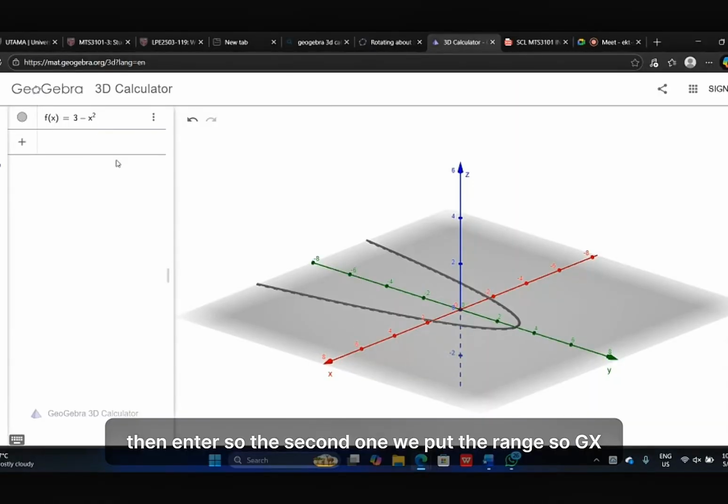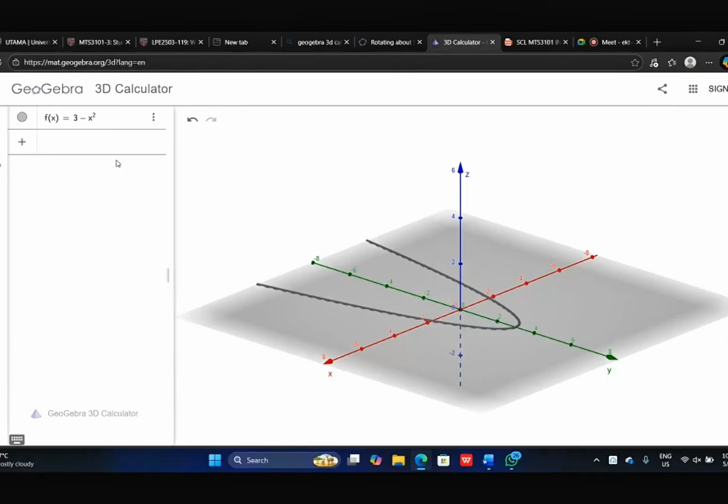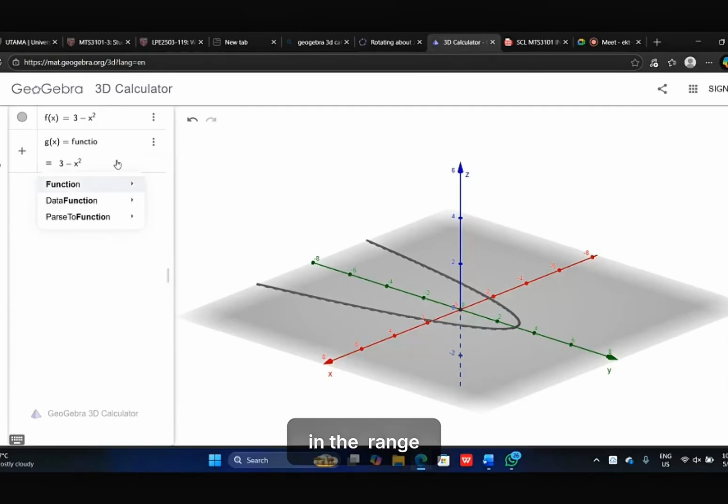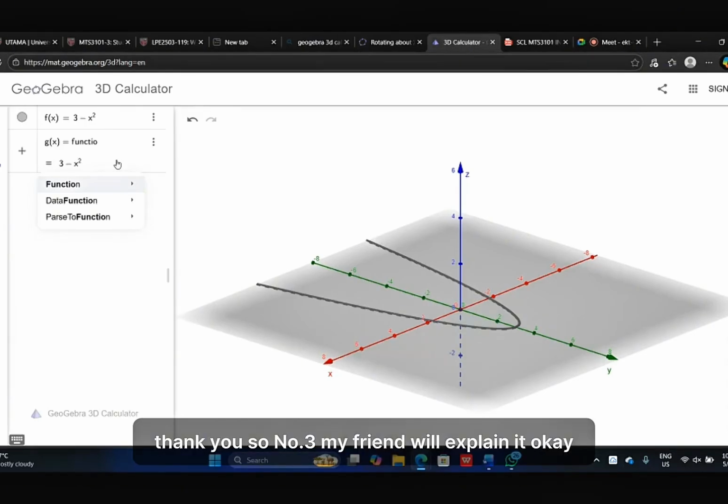So g(x) equals Function(f) in the range. Enter.